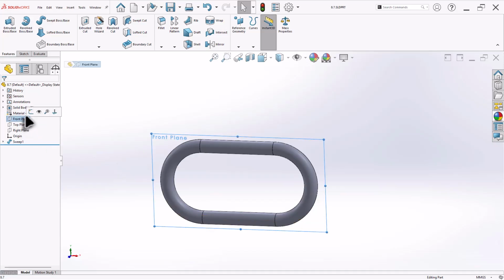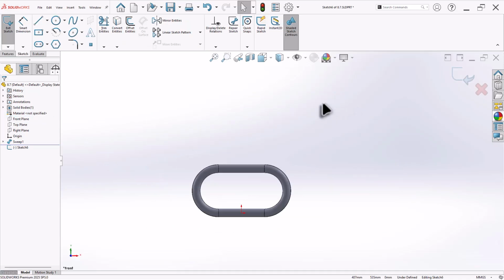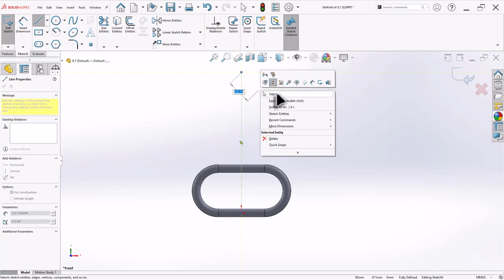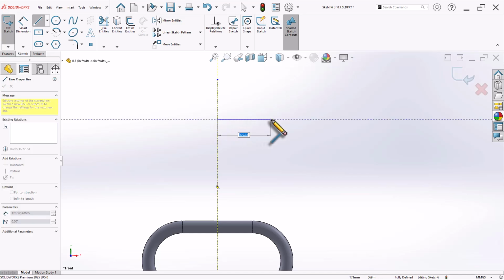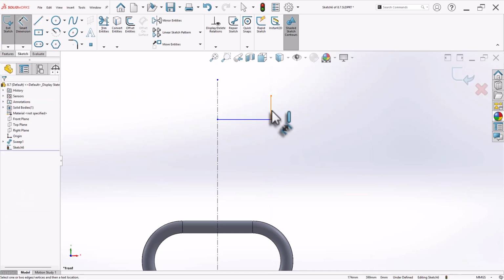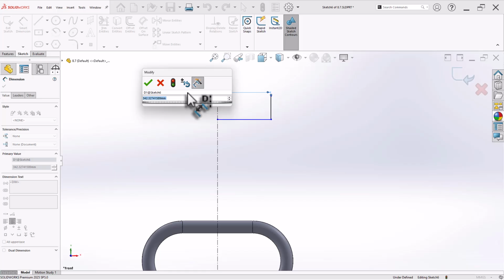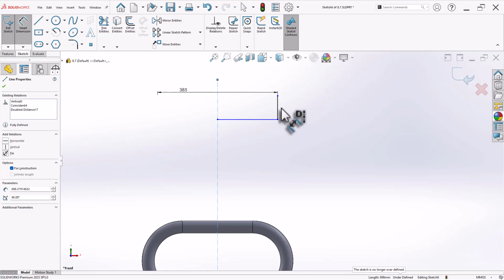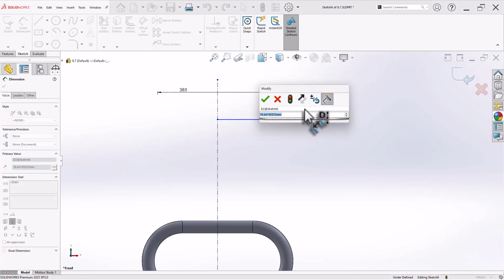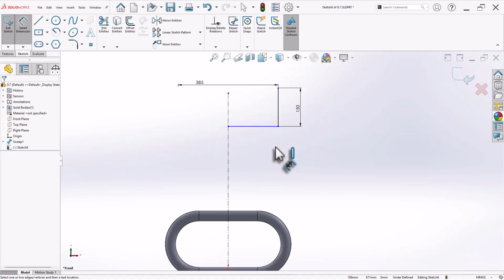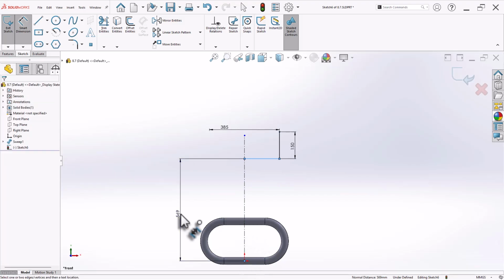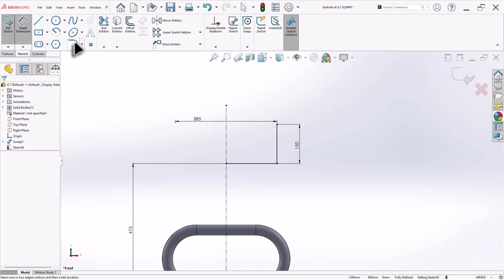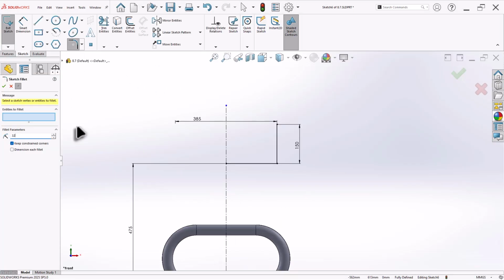Now let's again go on front plane. First let's draw center line. Now let's draw line. Now let's add dimensions. Here it is 385 and click, press escape, and this is 150. Now from here it is at 475. Now let's add fillet. Fillet is having value 32.